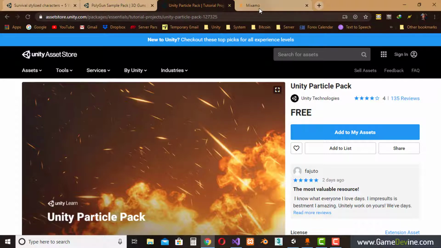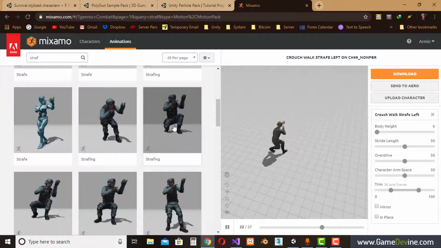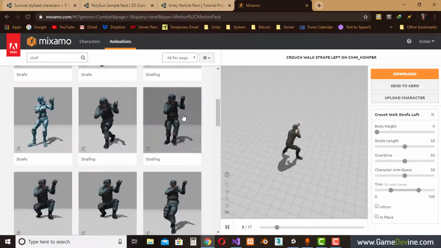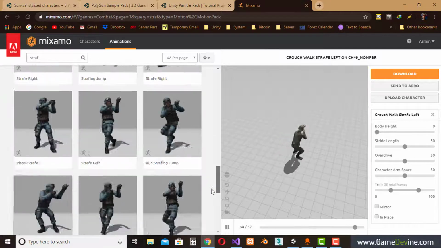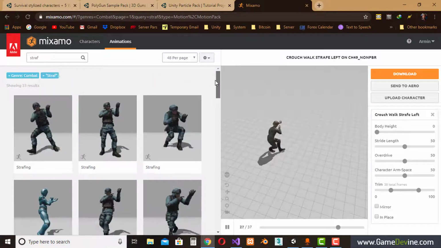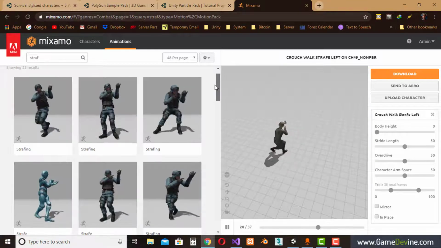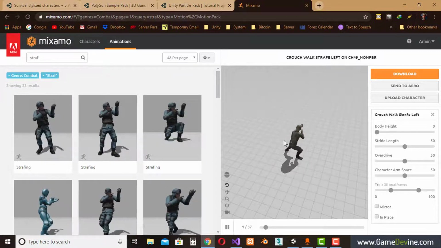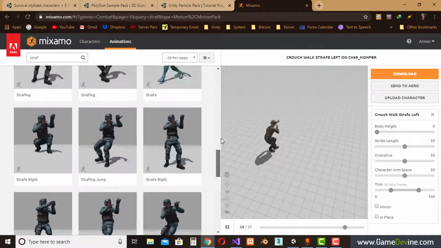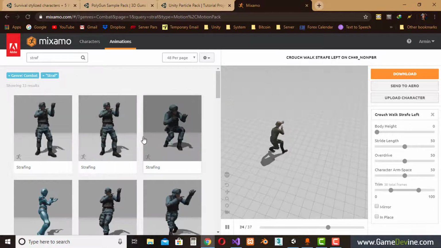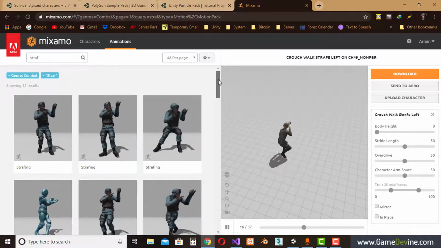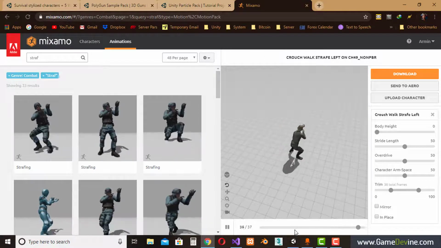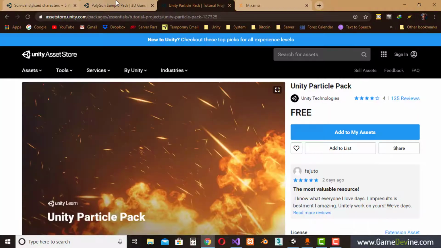For animations, I'm gonna be using animations from Mixamo. It's a website that provides users with free animations and some 3D models. It's a really awesome tool. I'm gonna export a lot of animations from here, and all of them are free and ready to use.